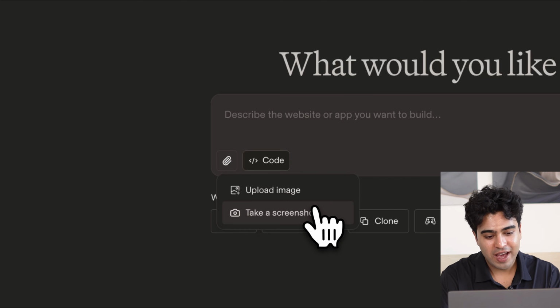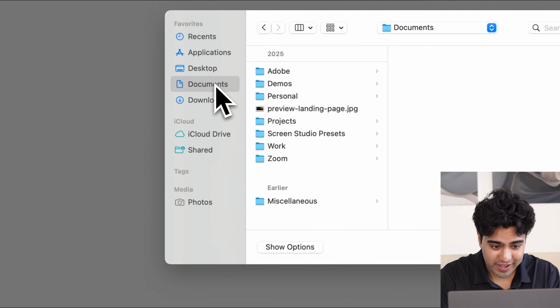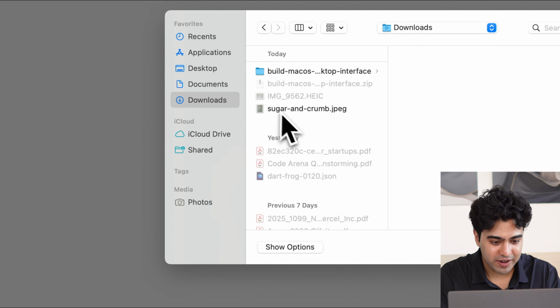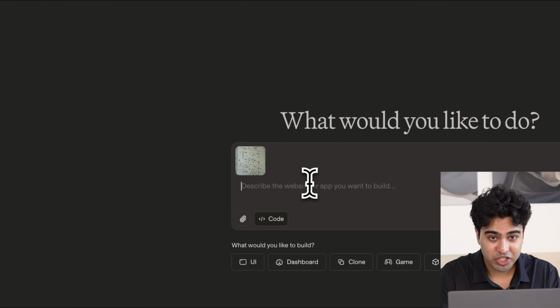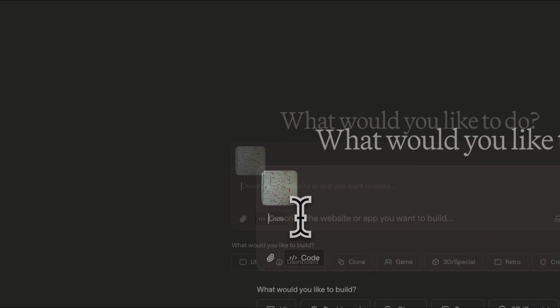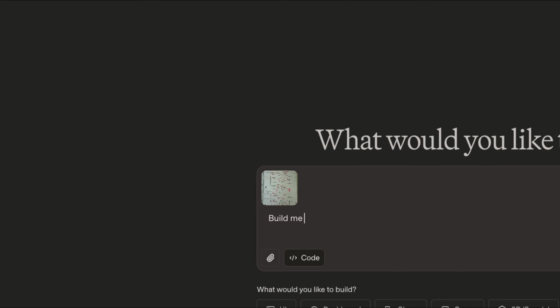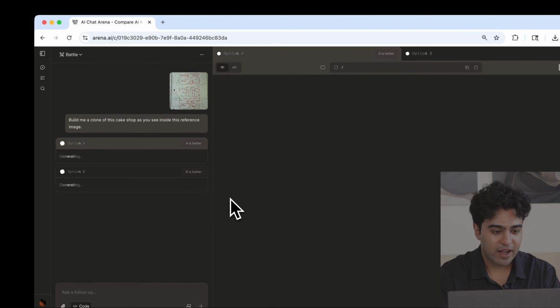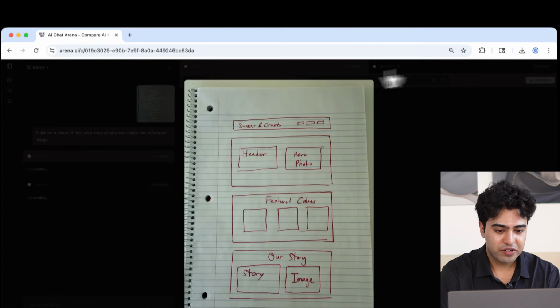So I made a small little wireframe of what that will look like. You can see over here, my website is called Sugar and Crumb. It's a new and upcoming, popping SF cake shop. So let's tell the model, hey, build me a clone of this cake shop as you see inside this reference image. So we send that off, and then we can take a closer look.